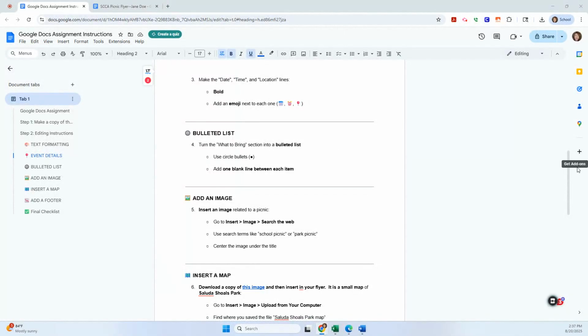Welcome back. We're going to go with part 3 now of our Google Docs assignment instructions. So we're ready to start with add an image.